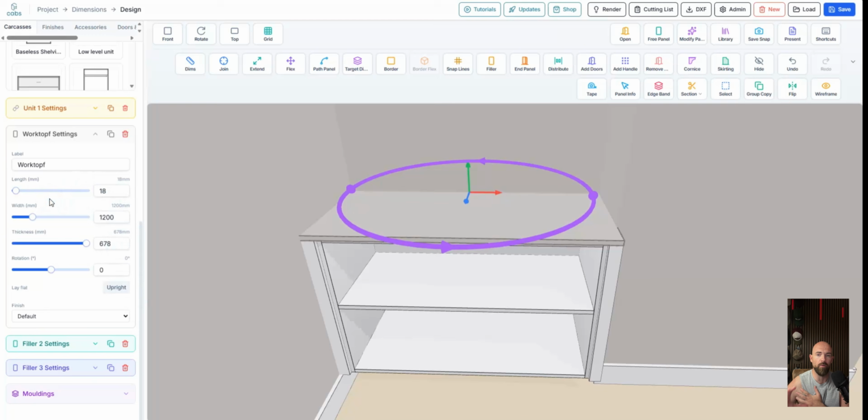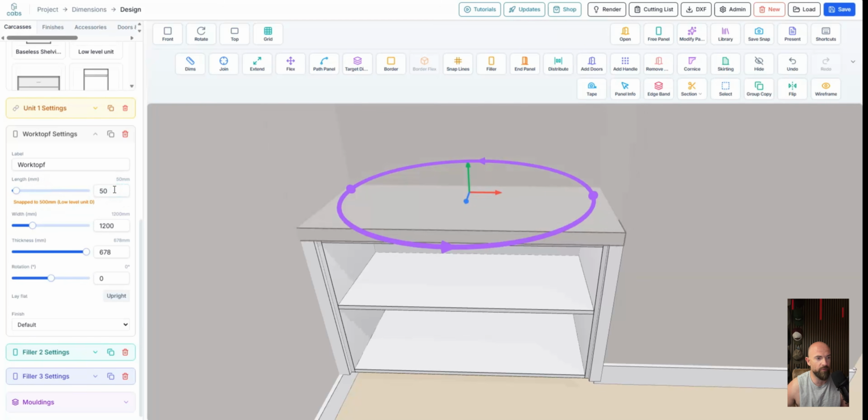Now on here, you'll remember in previous videos, where I've talked about the cutting list, it sometimes gets the orientation a little bit mixed up with free panels. So if you look at this here, it says that the length is 18 mil. Well, we know that's the thickness, so we can just change that around. I'm going to put that to 50 mil.